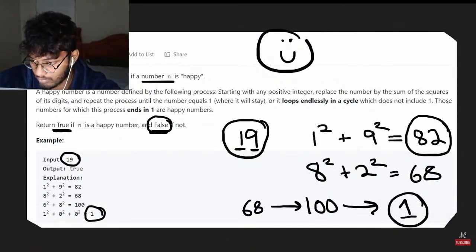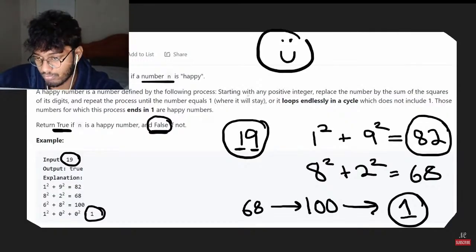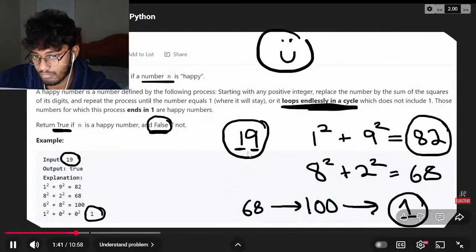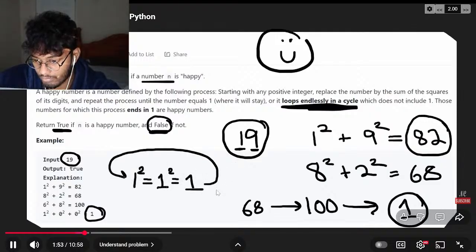But they also tell us that no matter what, whether it's a happy number or not, it's going to loop endlessly. So notice how this 1, if you take 1 and square it, 1 squared is equal to 1. So when we keep doing this, we're going to get stuck in an infinite loop. But even if we never reach a 1, we'll still be stuck in an infinite loop.